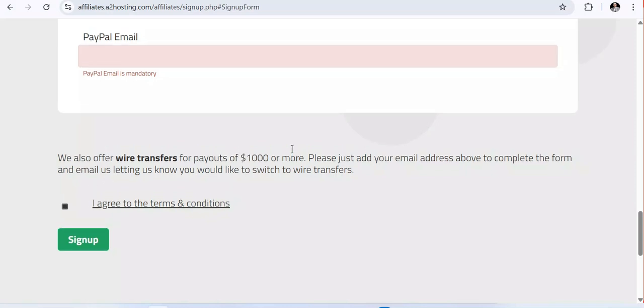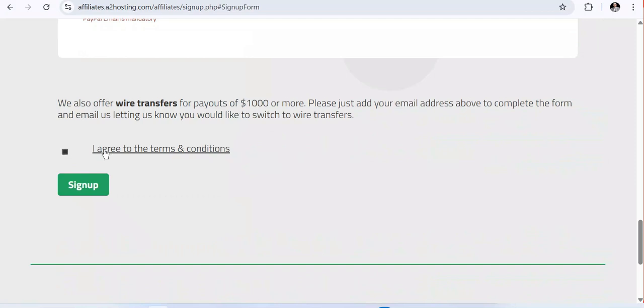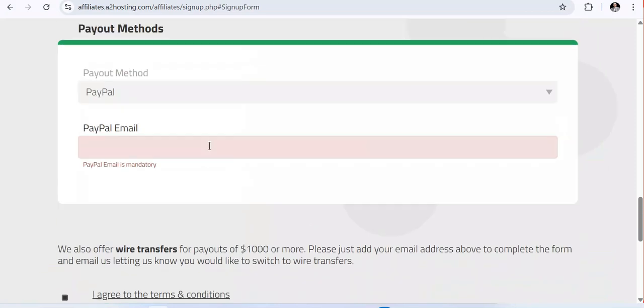Once you're done, you click on this agree, then you sign up. So now once they approve you, you get your email.